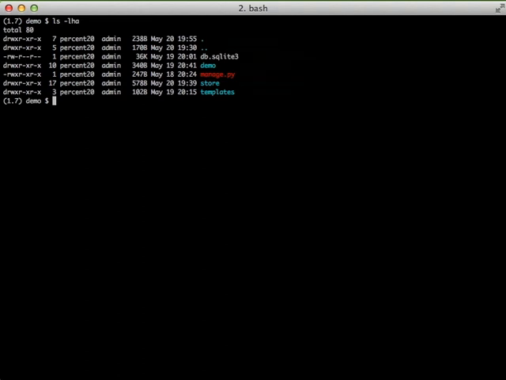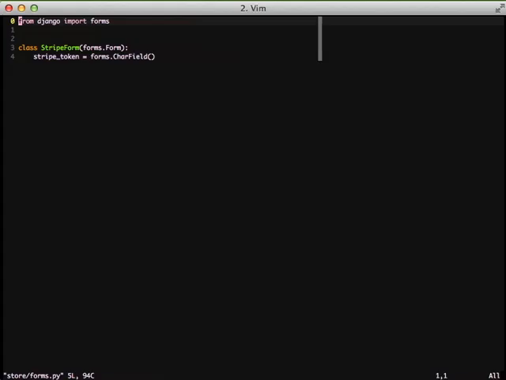Let's do a list, and we have a demo project and we have a store app. The store app is where we're going to actually do our work. If we go ahead and open up the forms in our store app, we just have a simple Stripe form that has a Stripe token as a character field. That's the only thing that we really need to accept payment, because all that we're going to use is the token that Stripe is going to send us from its JavaScript call.